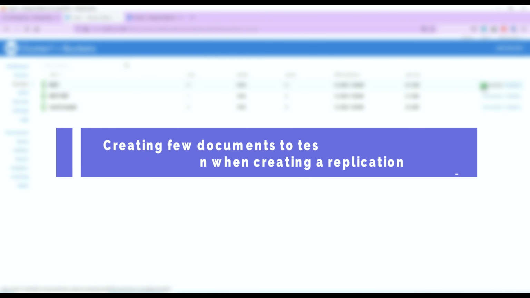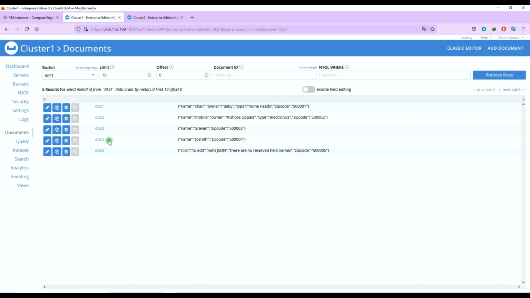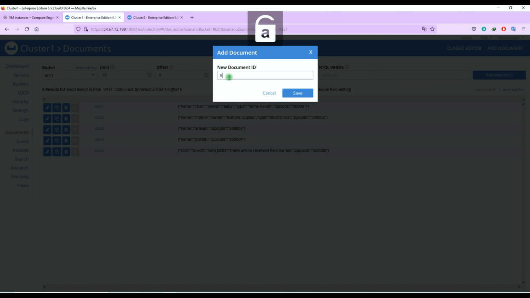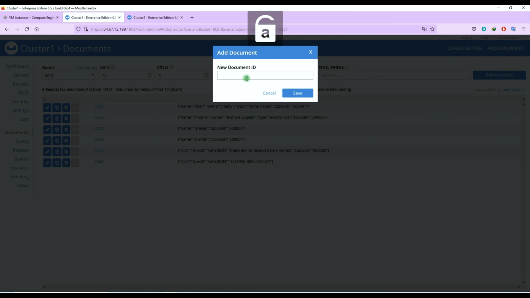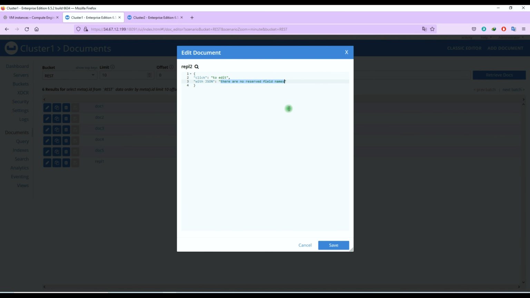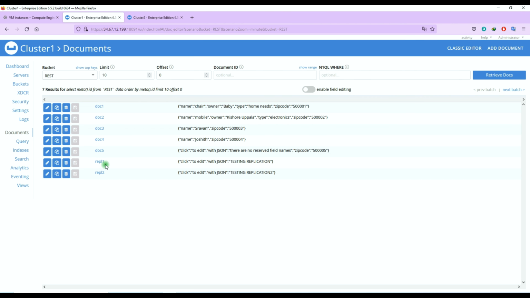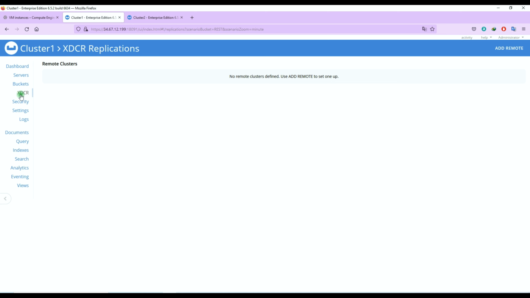Let me create a few documents to test the filtering condition when we are creating replication. We already have 5 documents. I have created 2 more documents. First, let me create a unidirectional replication from cluster 1 to cluster 2.